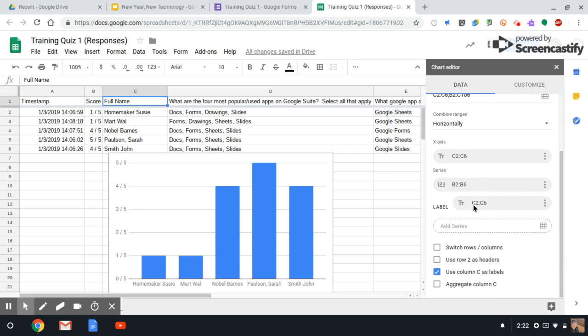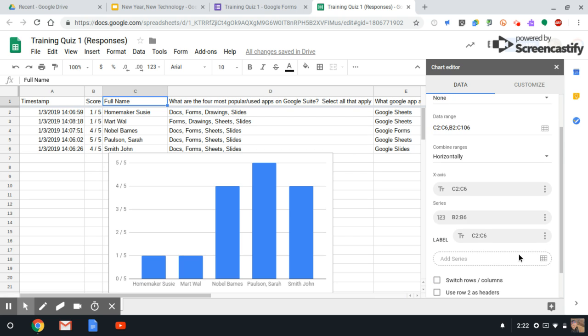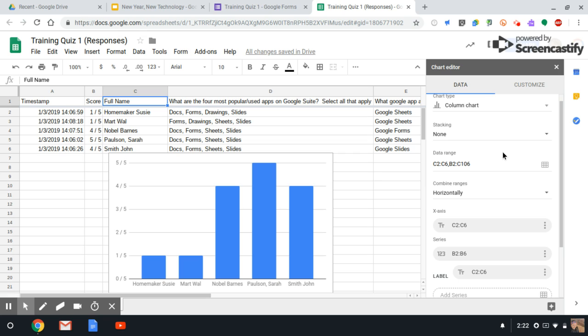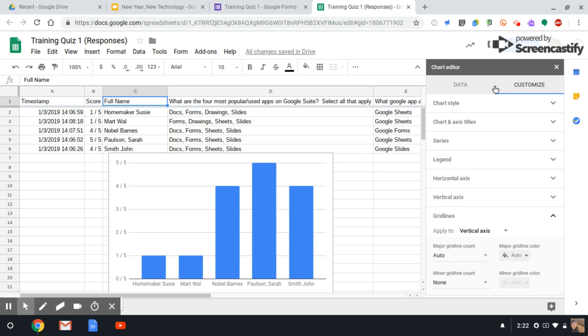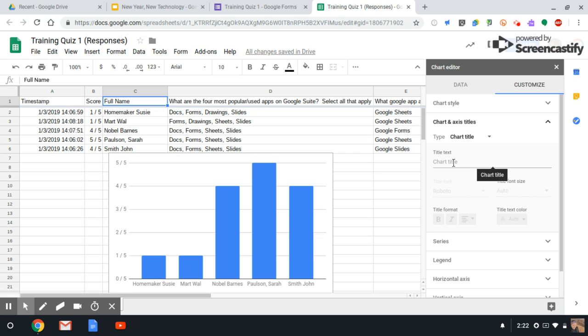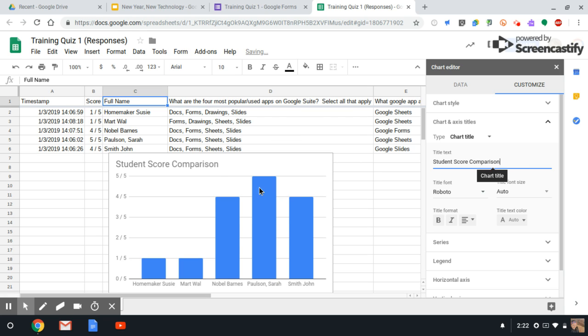Customize, let me see. Label C2 through C6, series. Nope. And use column C as labels. It won't let you check that until you change your x-axis and your data range. Now, customize. This is where you can do your chart and axis titles. So for my chart title, we're going to put student score comparison. Okay. So now my chart title is going to show up on my chart.